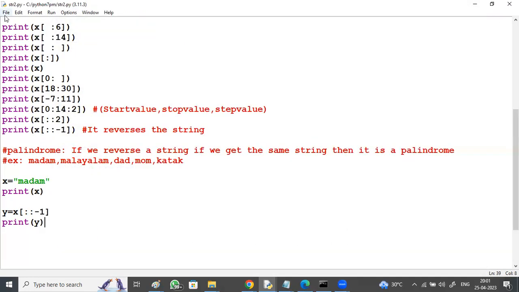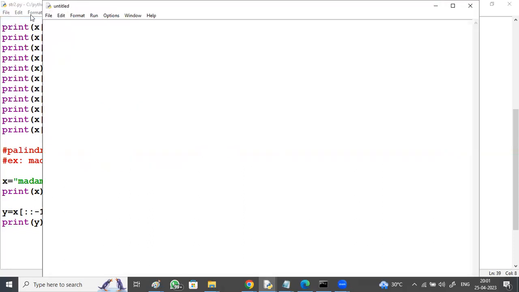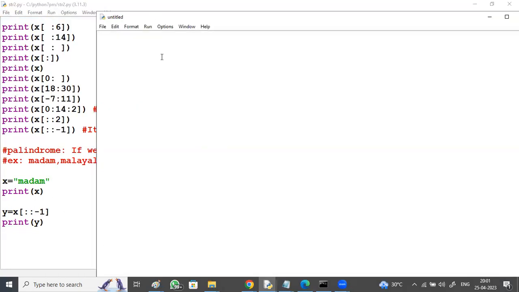Right, and a new file. We have got string methods. We no need to write huge code here. We have got string methods. I'll just take 5-10 minutes more. String methods.